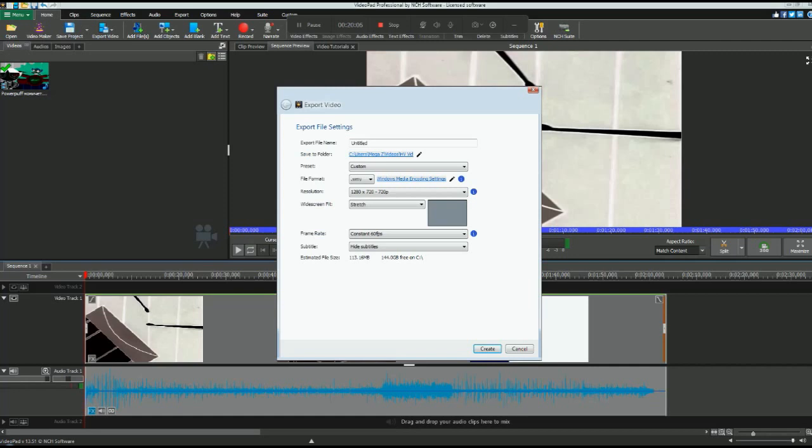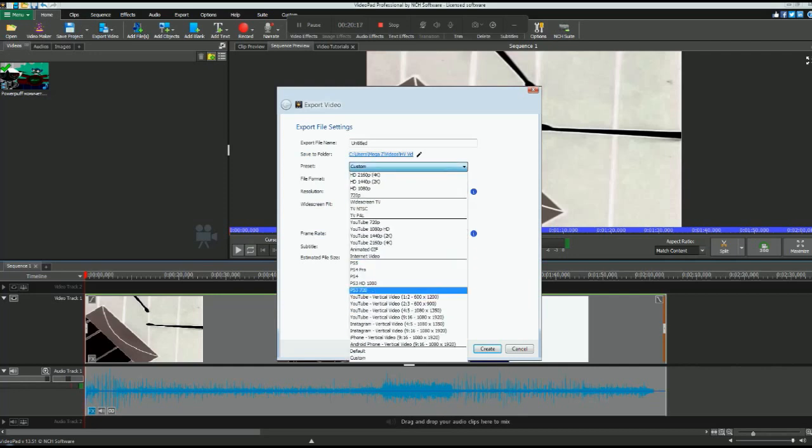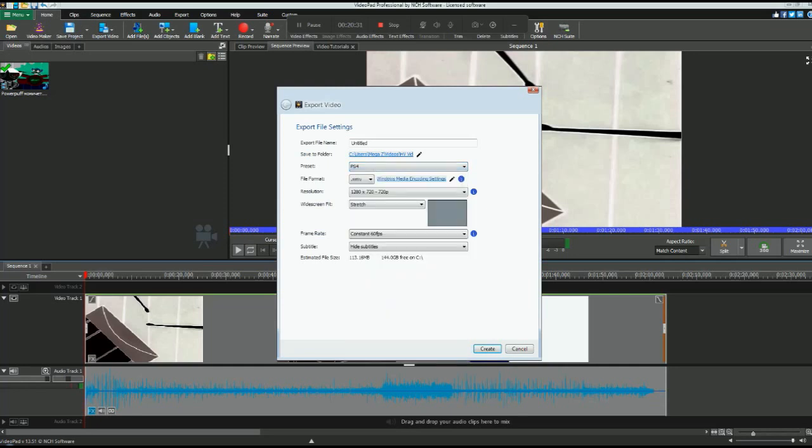But I'll show you the other one that I do as an alternate. I click on PS5, 4, or 3, 720. I'm going to use PS4 for example. I go to MP4 for that. Stretch. Consistent 60 frames per second. Hide subtitles. Click on file size.